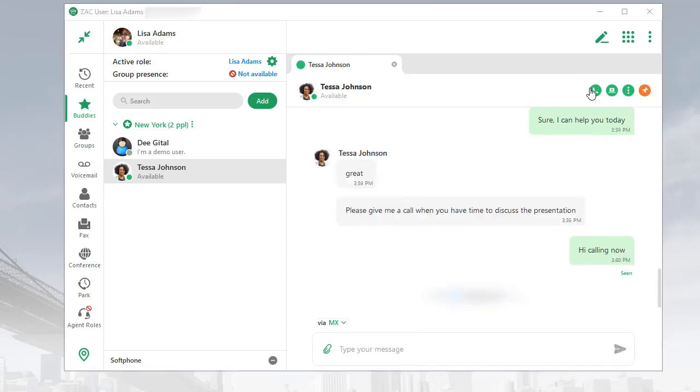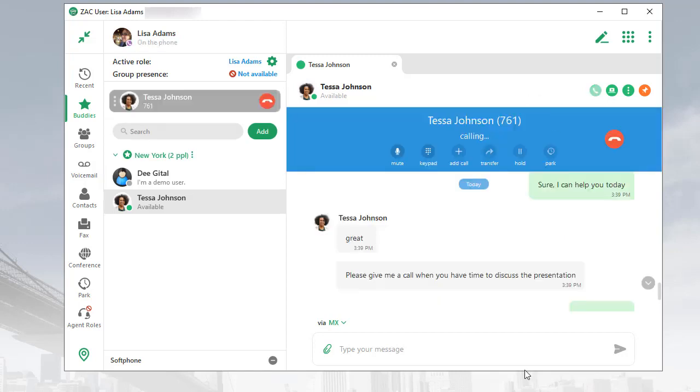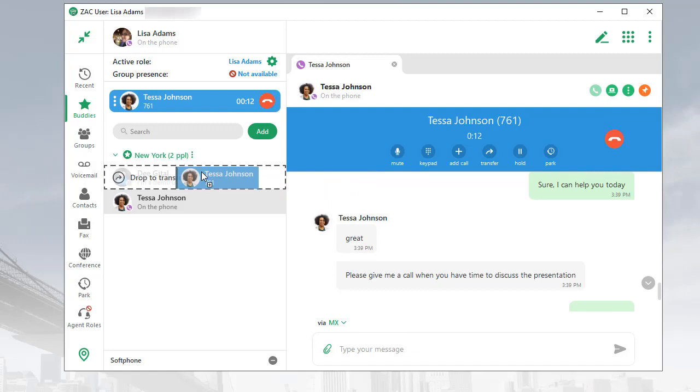All right, I'm going to start a call with Tessa. I click here, call her business extension. Once Tessa answers, we have a few options here for this call. I can hold this call, I can park it, I can click to transfer it, or I can just drag and drop the call to another user on the system, or I can actually transfer the call to the voicemail of another user. Right now, we are working on a presentation together.